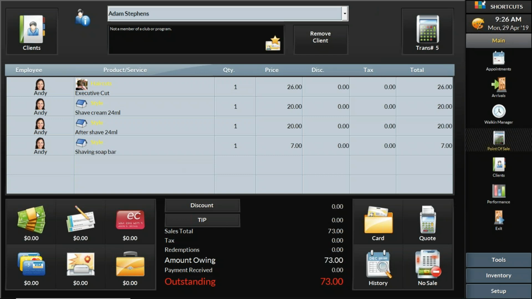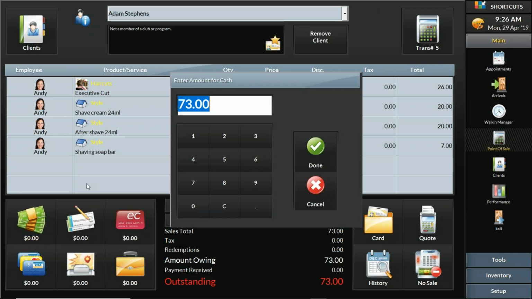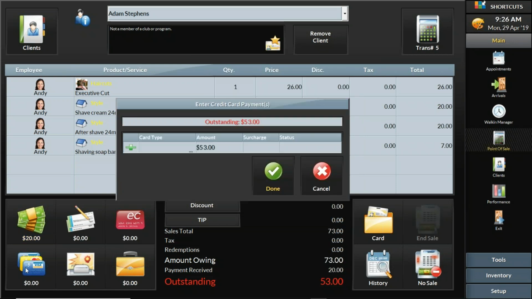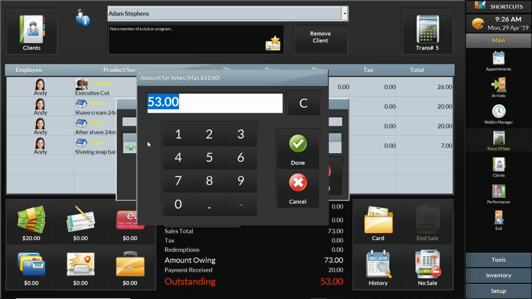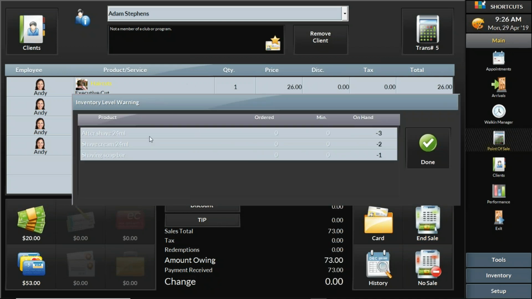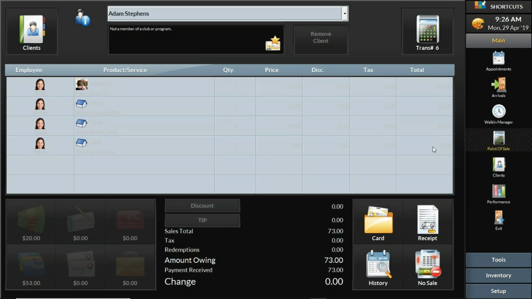So Adam here wants to split the payment, the $73 total. So he has $20 cash. So we'll press the cash button and we'll tell Shortcuts the customer is giving us 20 in cash, and the difference is going onto his American Express card. So Shortcuts confirmed the difference should be $53. I'll press done, and I'll end the sale. And again, Shortcuts is warning me, I'm starting to run low on some products. I better order some soon. So splitting payments is entirely possible in Shortcuts.